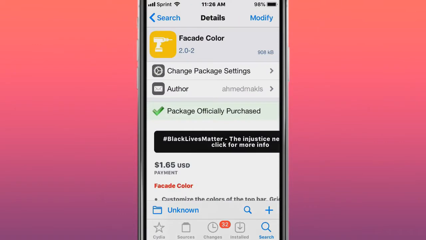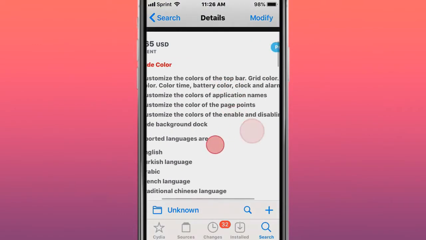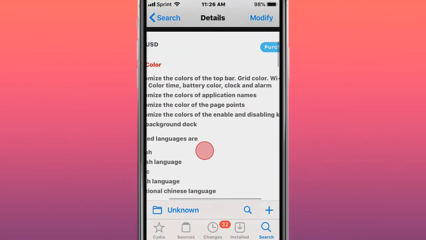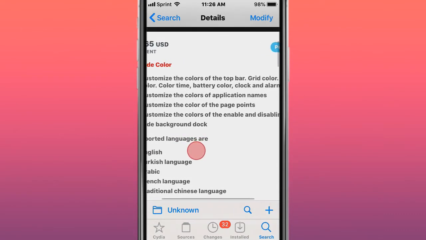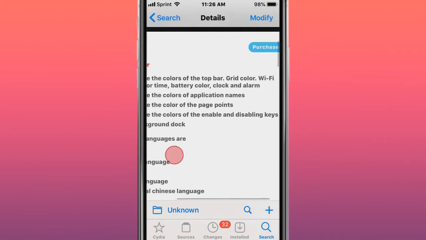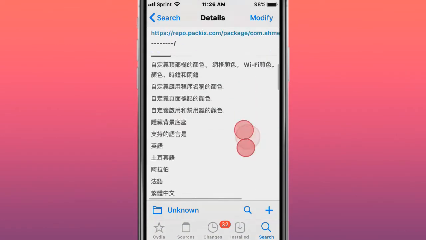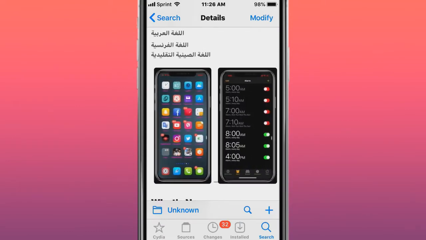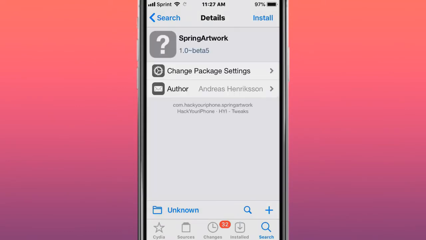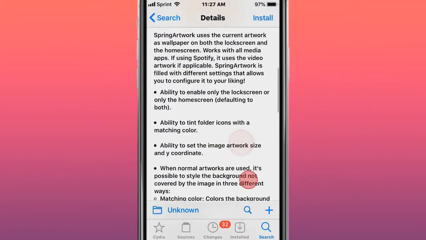This is called Facade Color, and it lets you customize the colors: the top bar, grid color, Wi-Fi color, time, battery color, clock, and alarm. Customize the colors of the application names, page dots, names of the disabling keys, and hide the dock background. This is called Spring Artwork, artwork for your wallpaper.